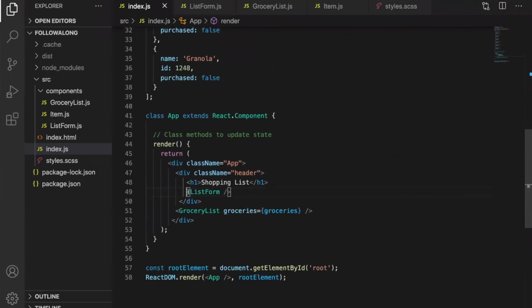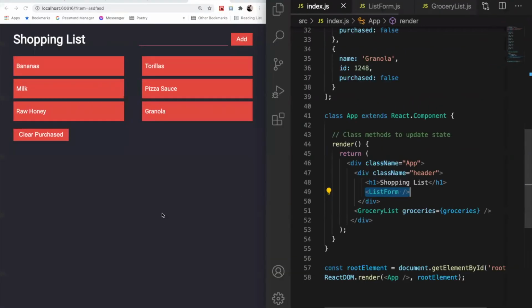We have list form. And if we look inside of our application, it's always good to be able to visually figure out what it is that we're looking at in our code. So we got our header item here. That's our header item. We got our list form, which is this entire little block of code here. Then we got our grocery list that has all of our groceries printed out. We're passing in our groceries through props, and a button for clear purchases.